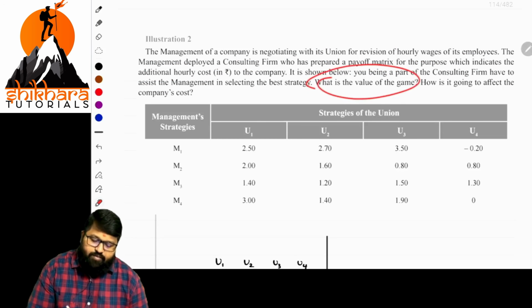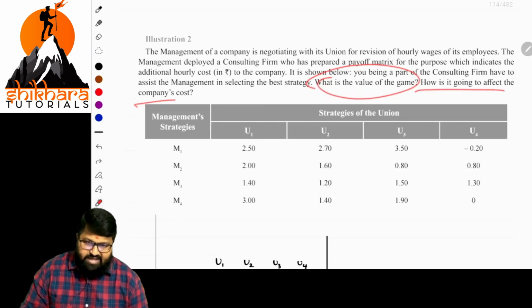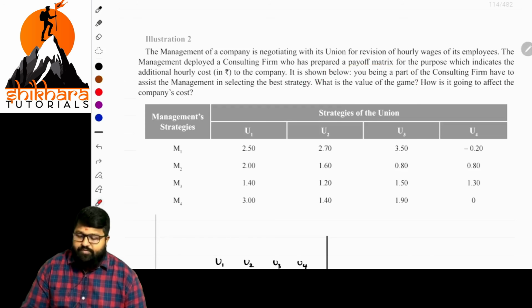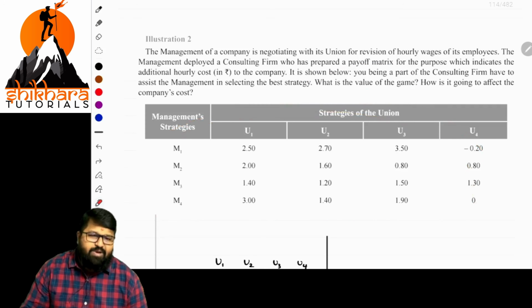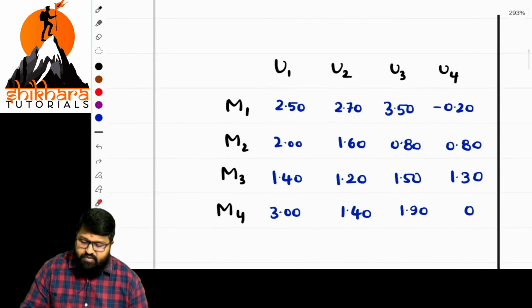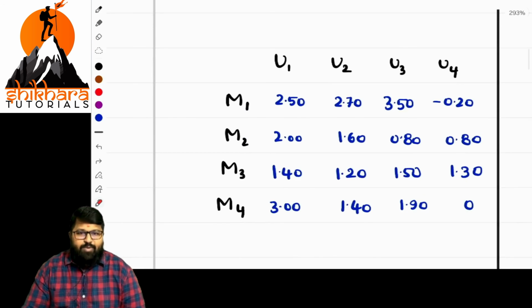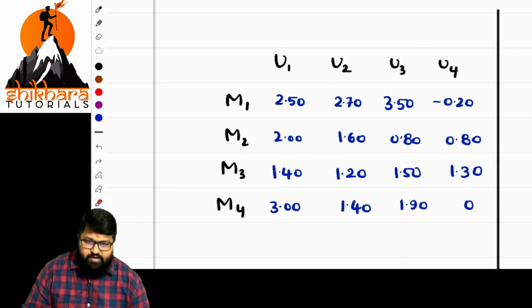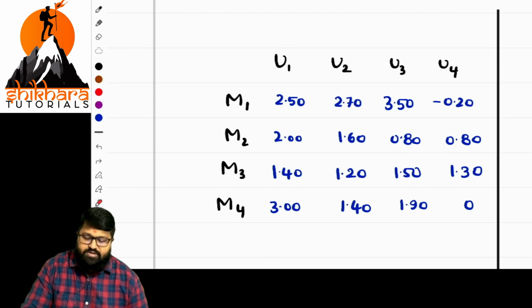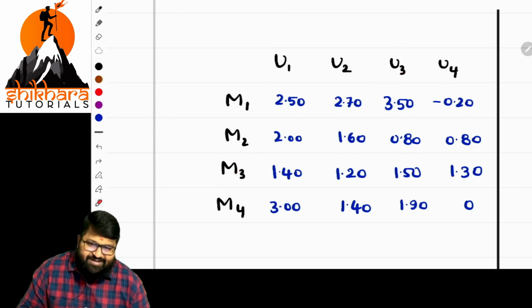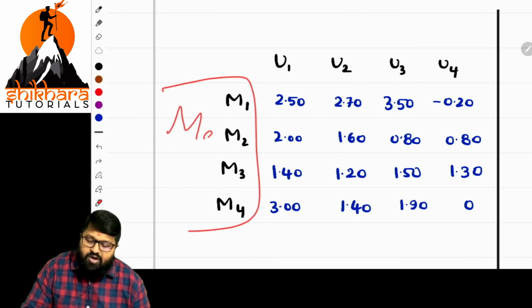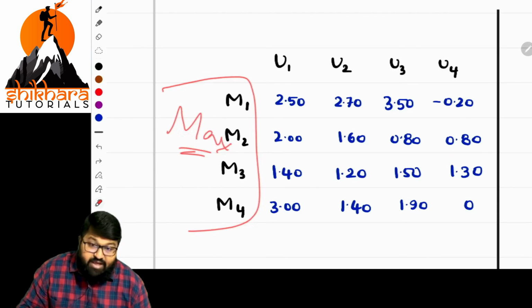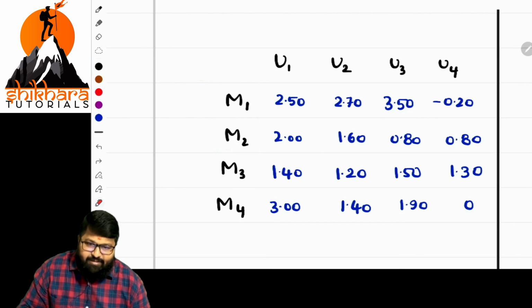What is the value of the game? How is it going to affect the company's cost, basically? Okay. So now what should we do, sir? We have to mention this in the form of a table, or matrix format. I have copied the same part of the question I mentioned. If you go with this one, then it's wrong. Why wrong, sir? Normally, what I mentioned is that the row parts will always be from the maximizing player's point of view. Am I right?